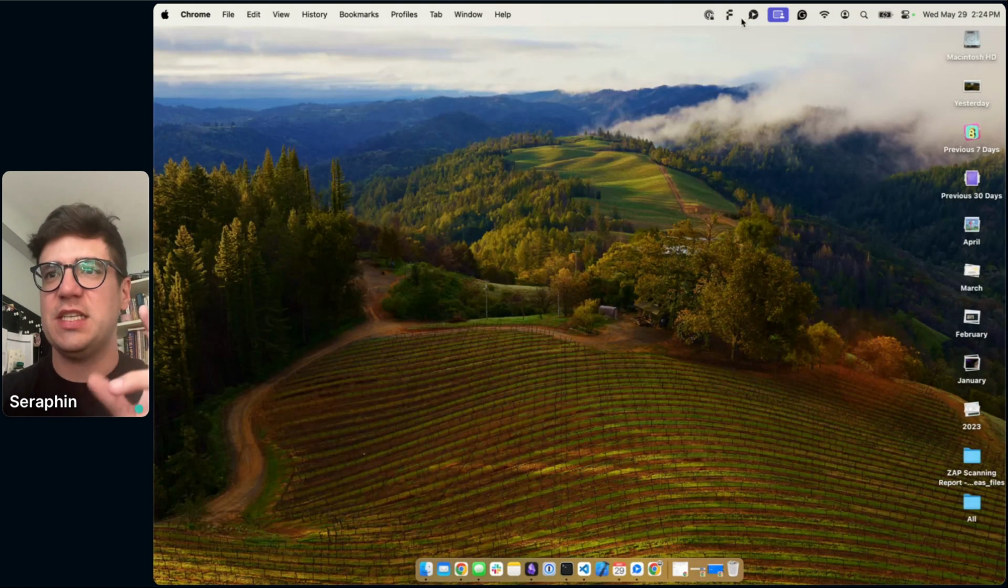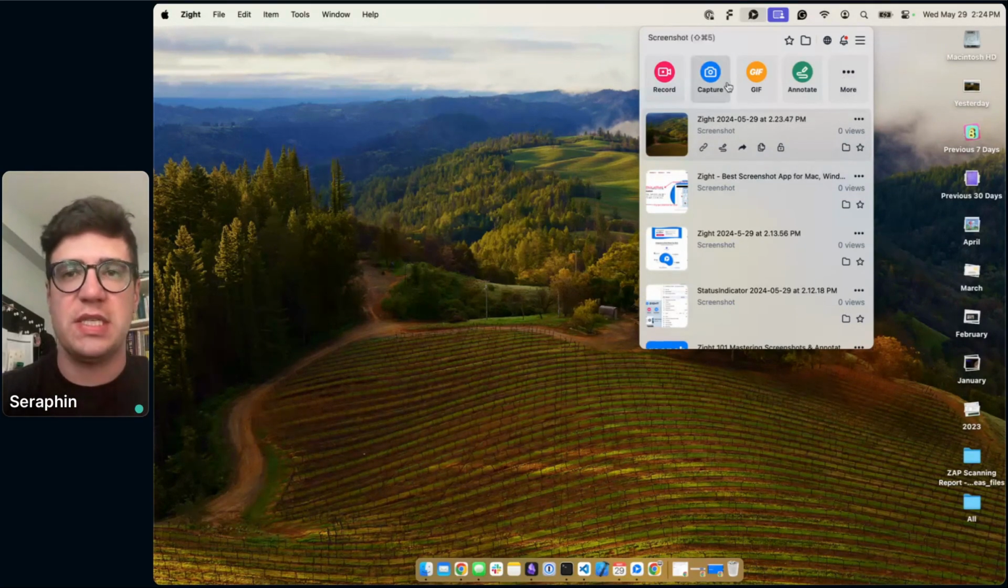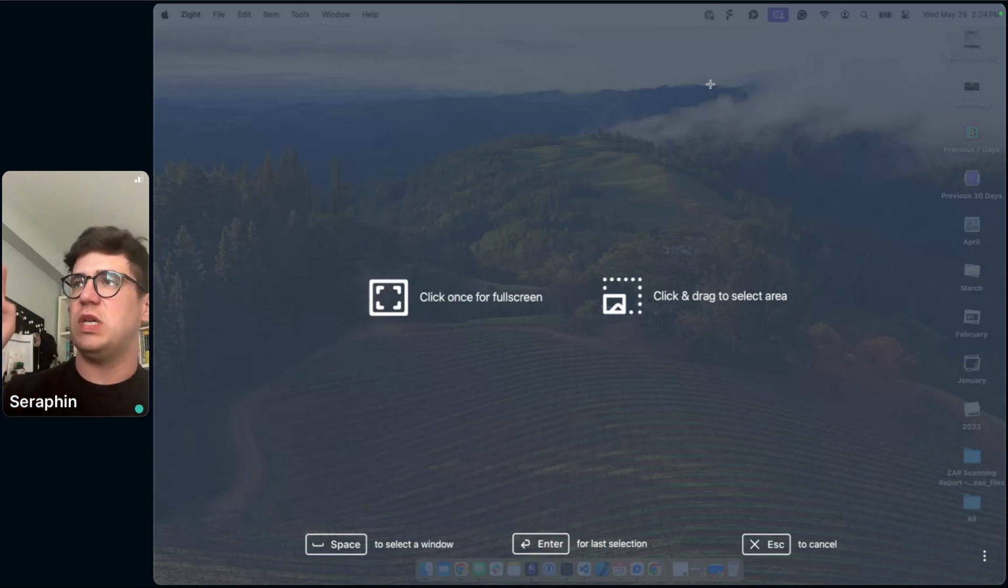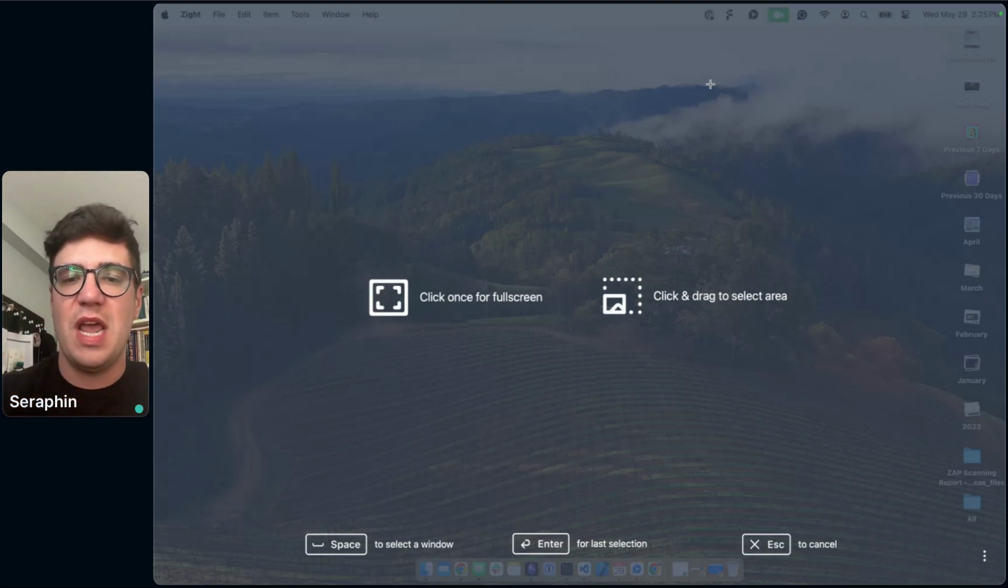This is the part that is really useful, I think, if you start getting the hang of screenshots. If you start any capture, you get this screen. And this screen basically shows you a lot of different options. So click once for full screen will select the full screen. Click and drag to select the area. That's what a lot of our users do. They just want to show a specific part of their screen.